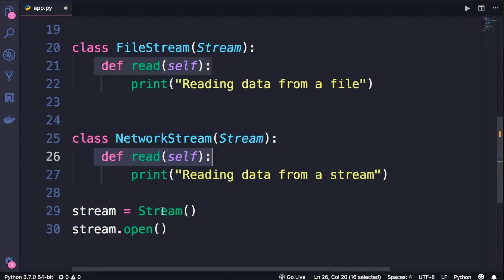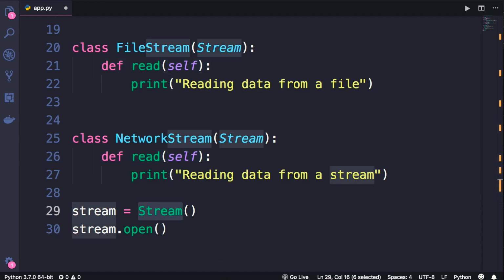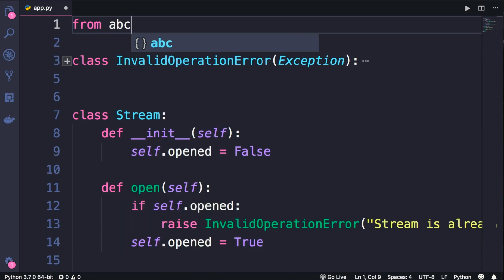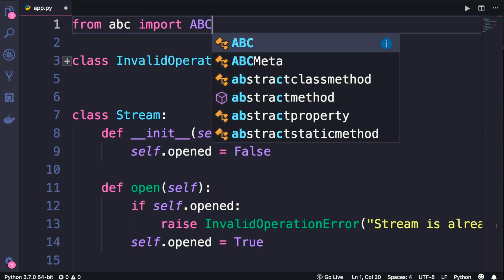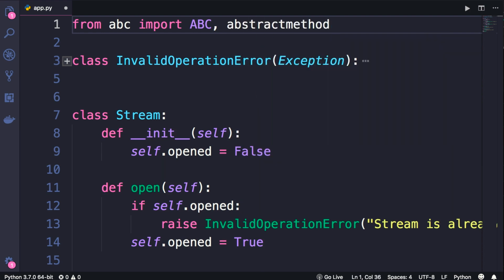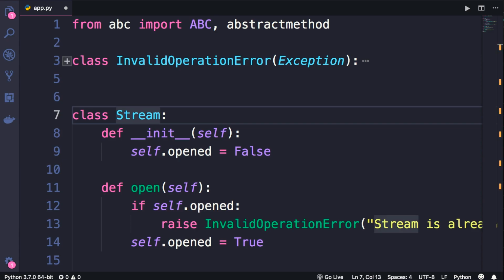So here we want to make this stream class an abstract base class. To do that, we go on the top and from the abc module, which stands for abstract base class, we import the ABC class and the abstractmethod function, which we're going to use as a decorator. So make sure to type this exactly like what you see here. The name of the module is all lowercase and the name of the class is all uppercase. Now, to make this stream class abstract, we should derive it from the ABC class, abstract base class, okay? That is the first step.